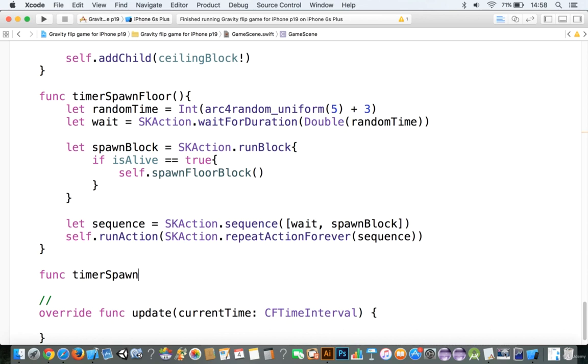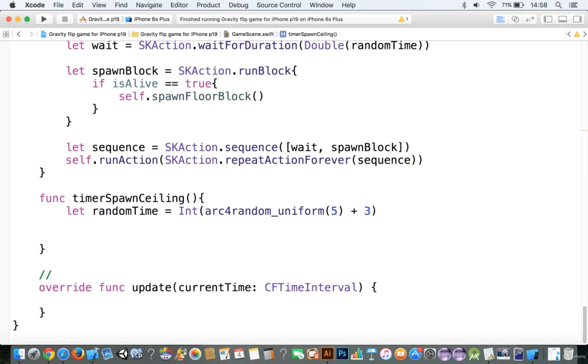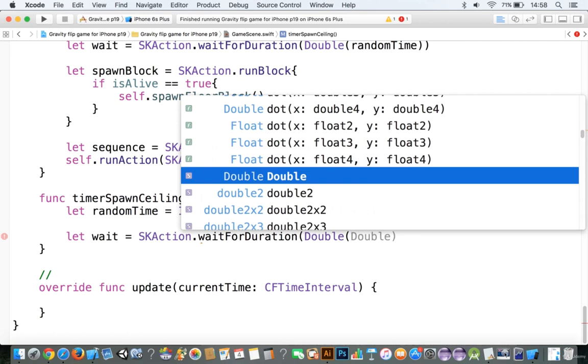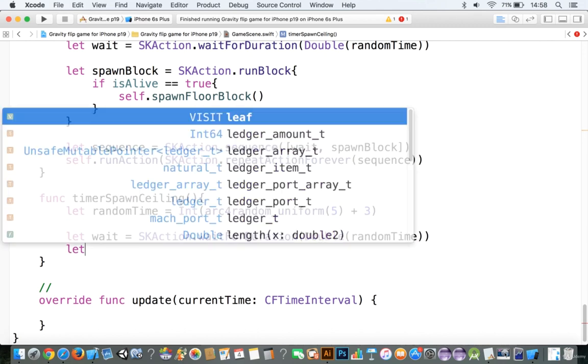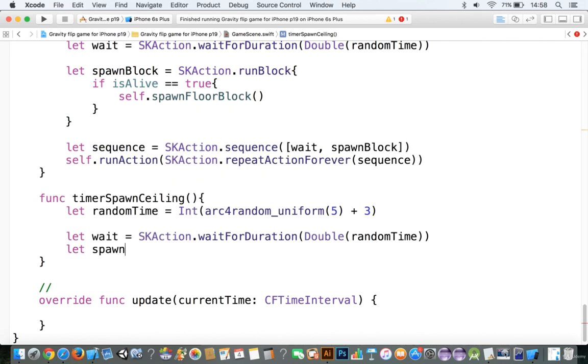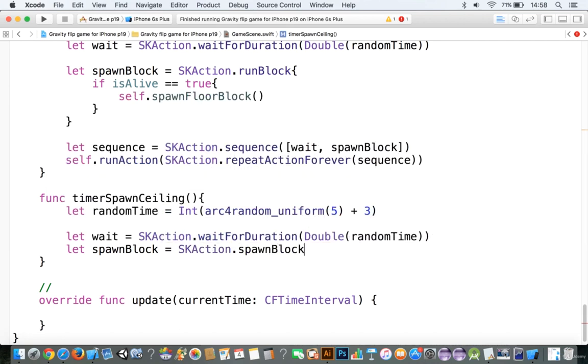We're going to say function timer spawn ceiling. And I'm actually just going to copy this random time here because it's the exact same. And we'll say let wait is equal to SKAction.wait for duration, and we'll wait for a double because we need to convert our int to our double here, and the double is going to be random time. Make sure you close off your brackets.